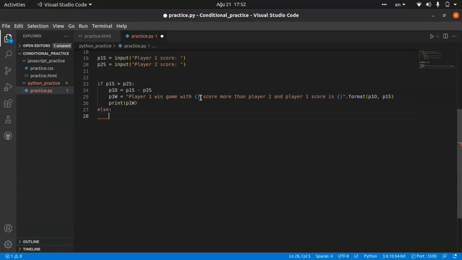Alright, with that, come here for the else situation. I told you again we will put if, and we will say if player one score is less than player two score, we will say player two O. In this case we'll say player two score minus player one score. Come here back and we'll say player two win. Come here and say player two win.